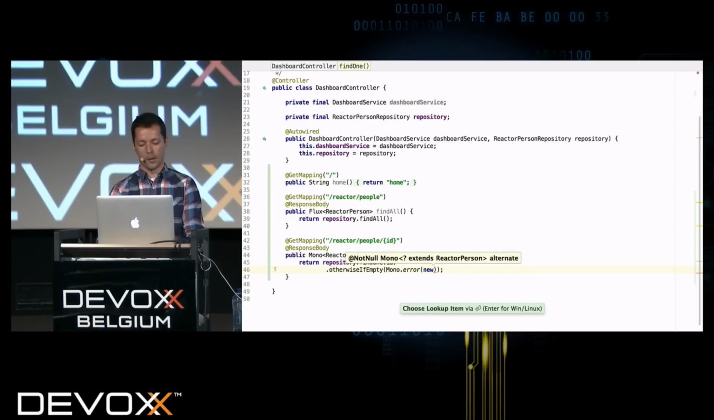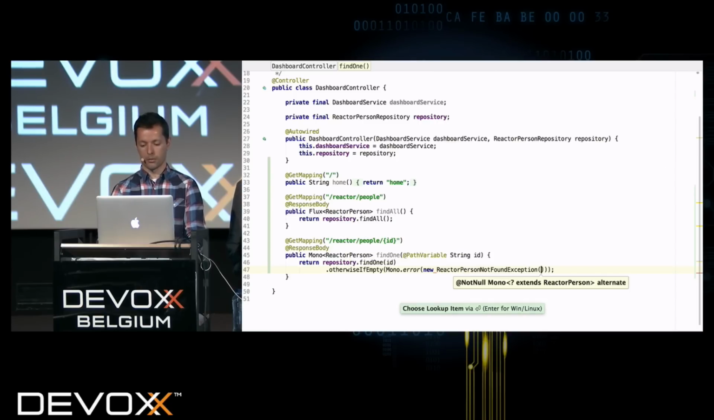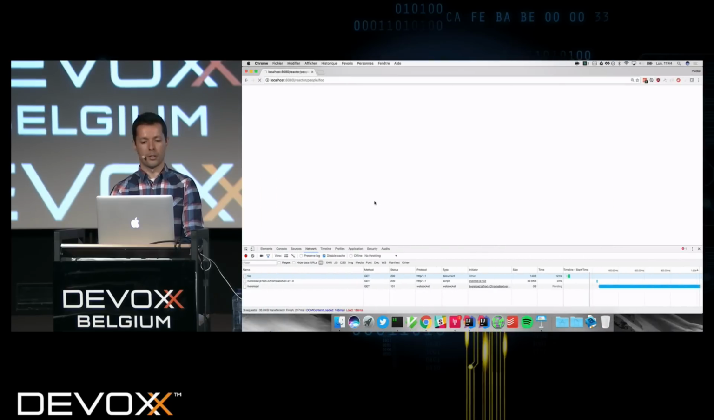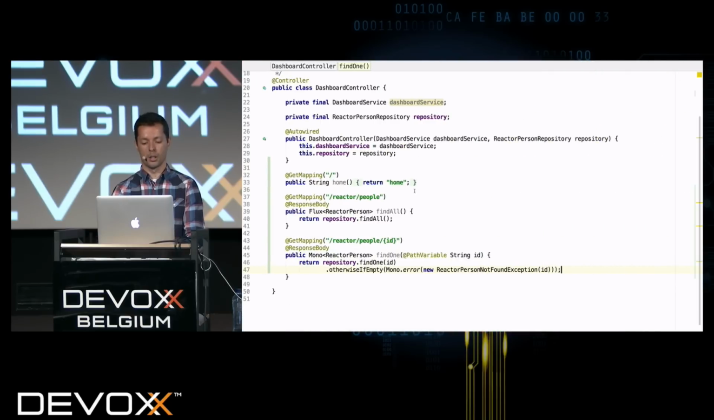So I do have a ReactorPersonNotFound. Is it a reactor? ReactorPersonNotFound exception. Yeah, great name. With the ID. So if I do that, this time there'll be an exception flowing, and the exception not being handled will result in a 500, like expected.